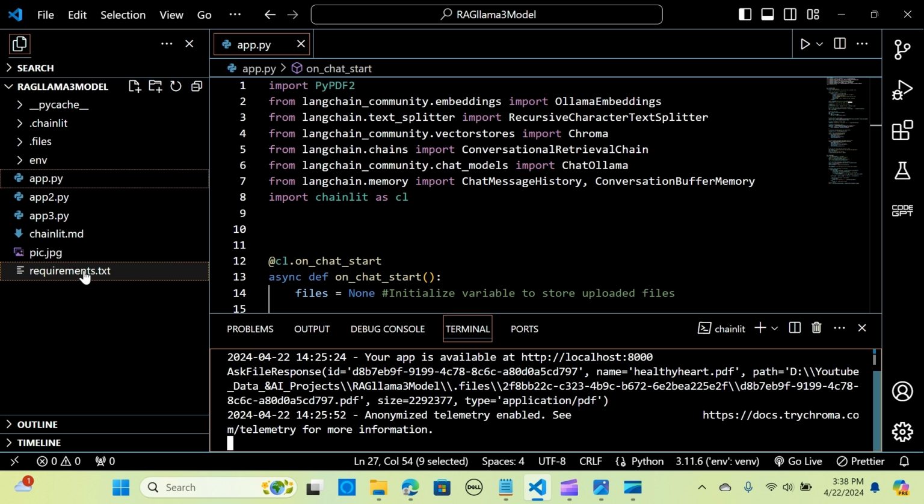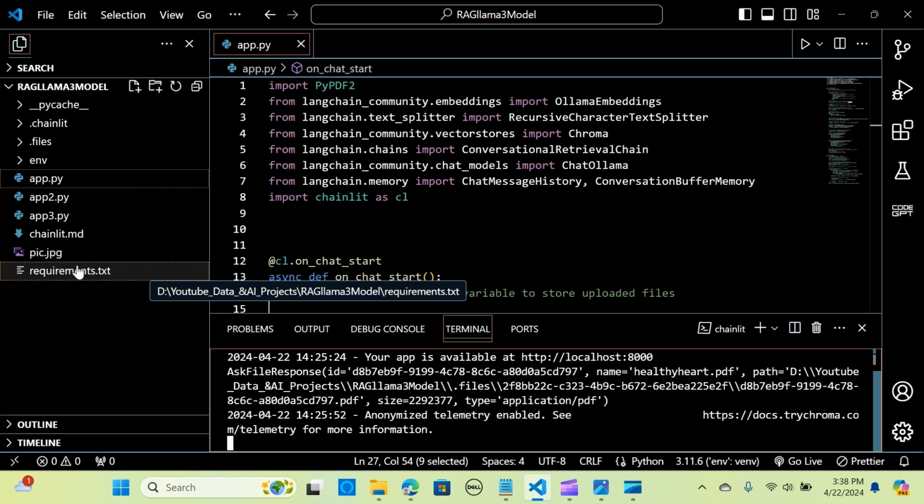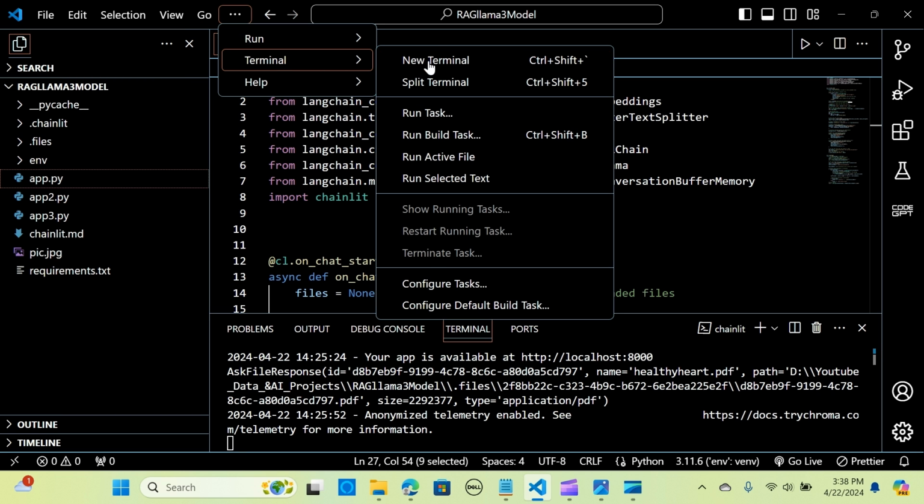We have our requirements and we have our app.py. I've already created an environment. I'm going to walk you through how to run this in your VS Code. Okay, before we do that, let me create a new terminal.